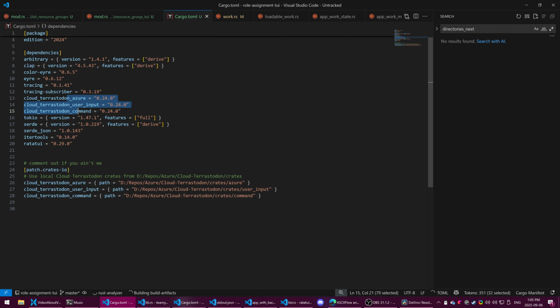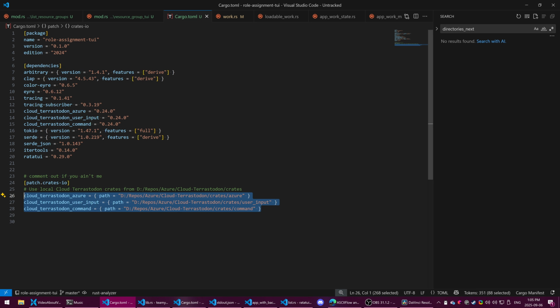And then we're using Cloud Terrastodon for the Azure integration, Tokio for an async runtime, serde for printing to the standard out with some JSON, itertools for collecting things into vectors easily, and Ratatouille for a terminal interface. And I have the Cloud Terrastodon repo cloned here so that I can edit it as we did to add the debug derive for that one thing.